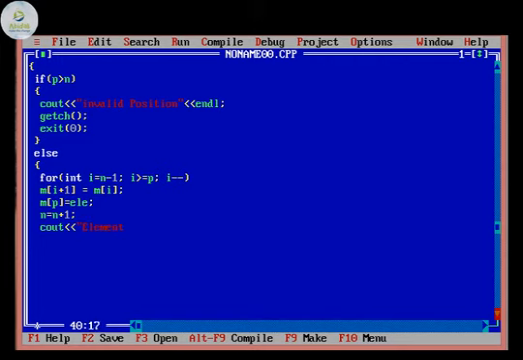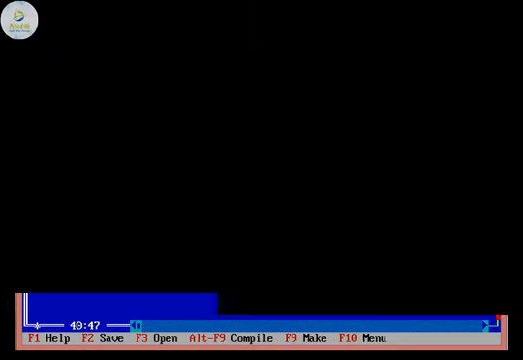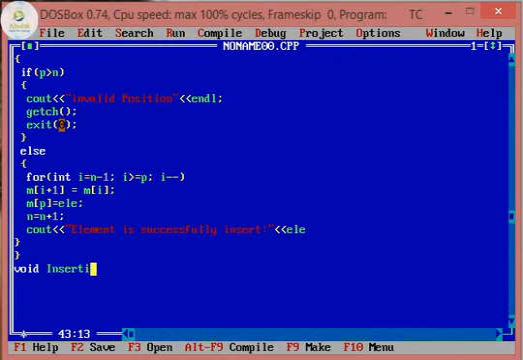So the message is: element successfully inserted. What is the element that is inserted? The element that is inserted is ELE. So give the message that ELE is successfully inserted. Insertion is the name of the class.